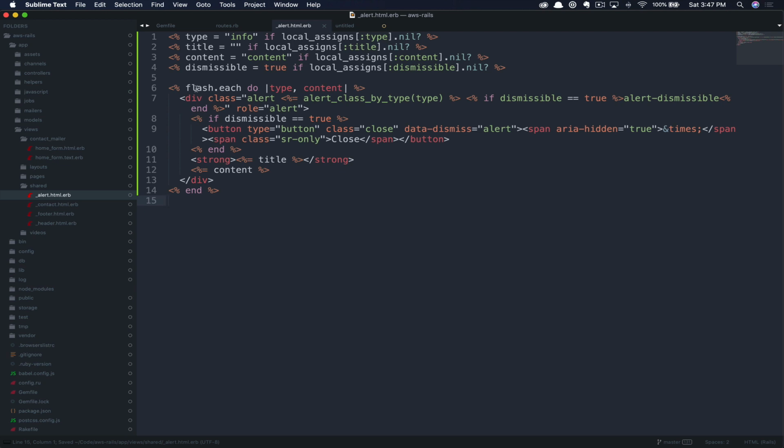Here we're going to loop through all flash notices. This is a partial I use quite frequently, so at the top you've just got a couple of variables to use as options. Next, we're looping through all of our flash notices, and we're going to put them in a Bootstrap style dismissible alert. Within the code itself, we're going to print out a title and the content of the message.